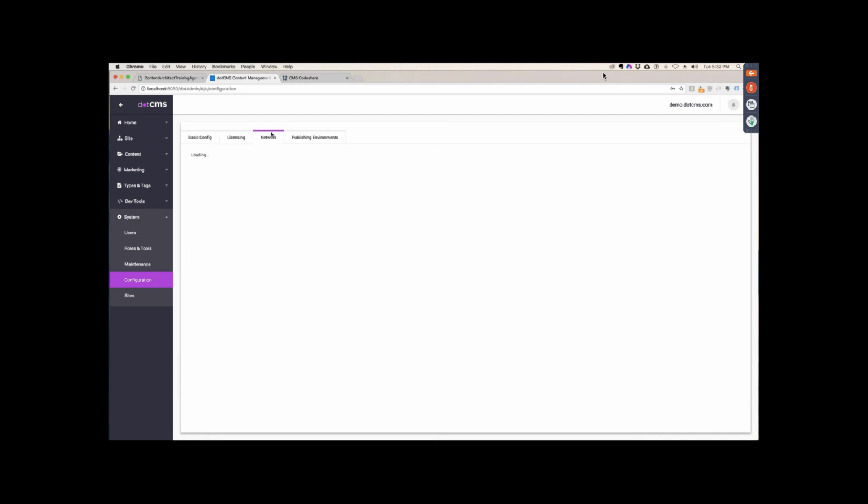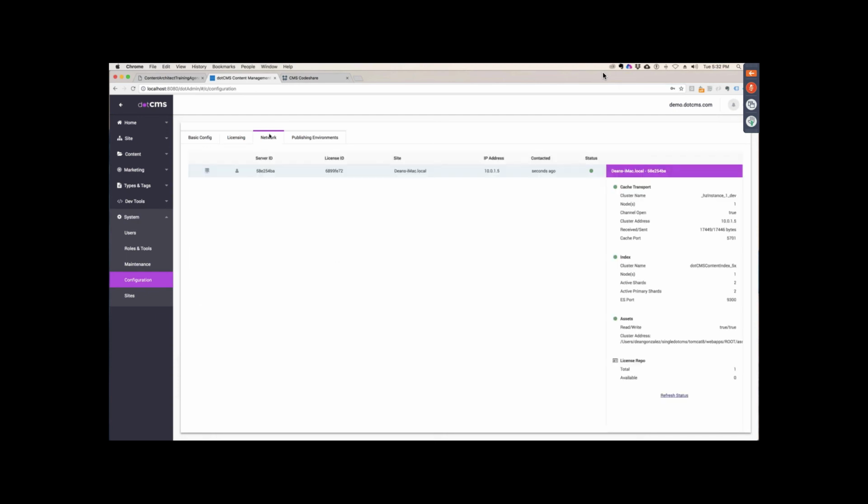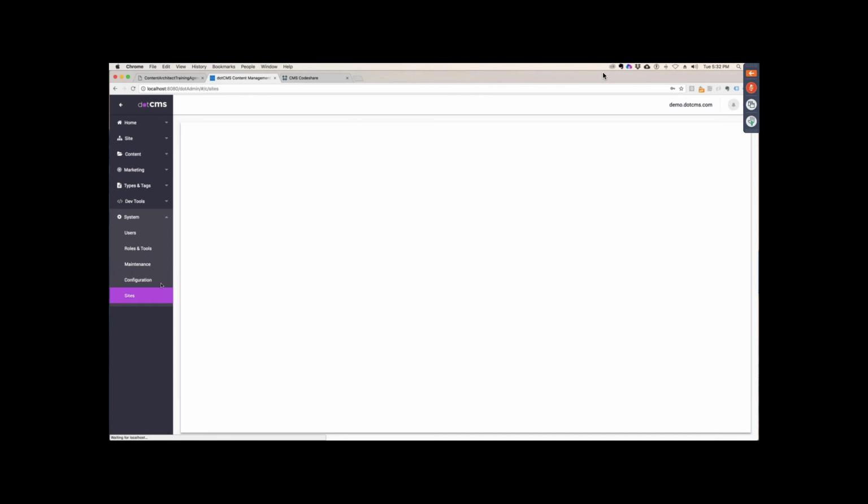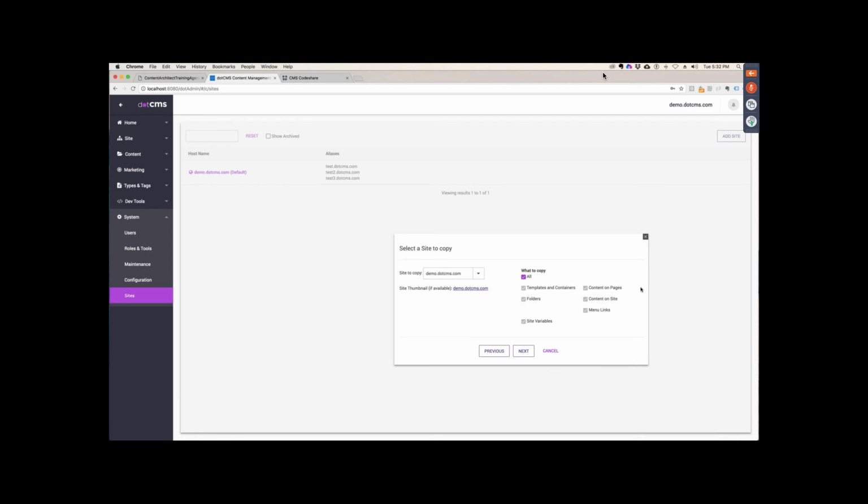control your licensing, use the network manager to see all of the nodes inside of your cluster, take a look at your push publishing environments and configure them, configure multiple environments. And finally, there is a site manager where you can either add a new site that is a blank starter or copy any existing site, and you can even copy anything you want from any existing site. So if you have multiple sites that are very, very similar, you can take a skeletal type of site, create it, and then just keep copying it over and over again, and then just change the skin files to give it a different look and feel.